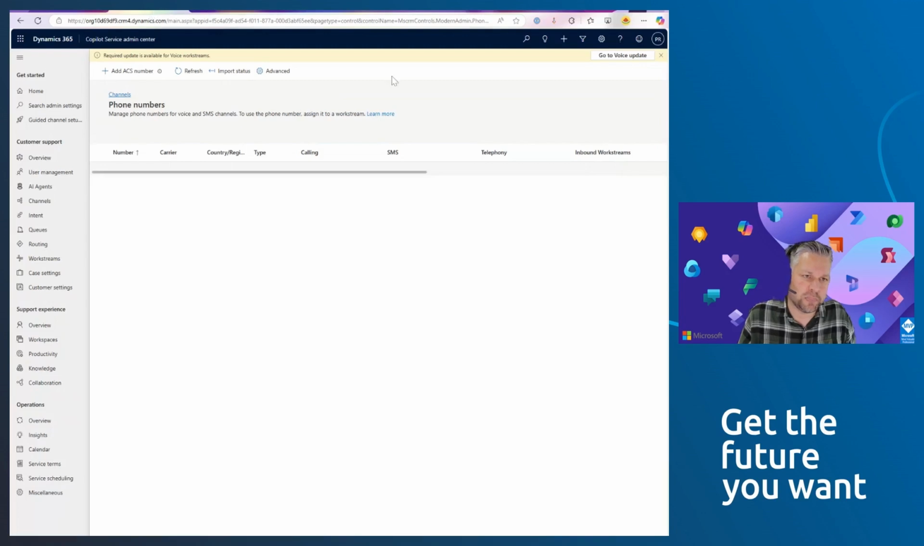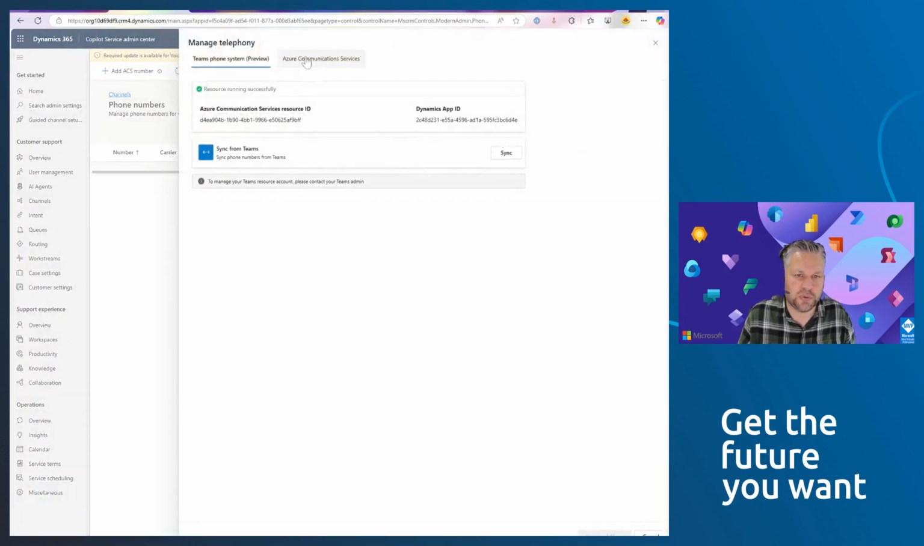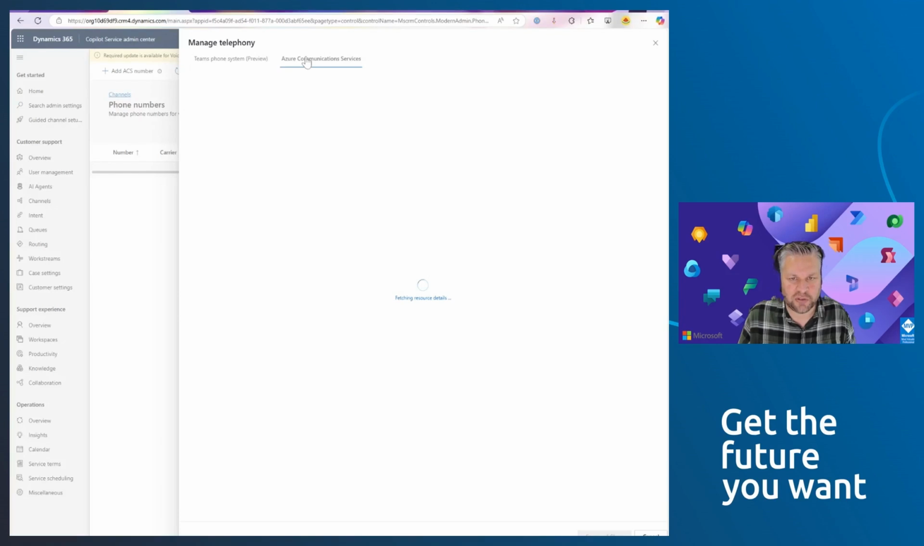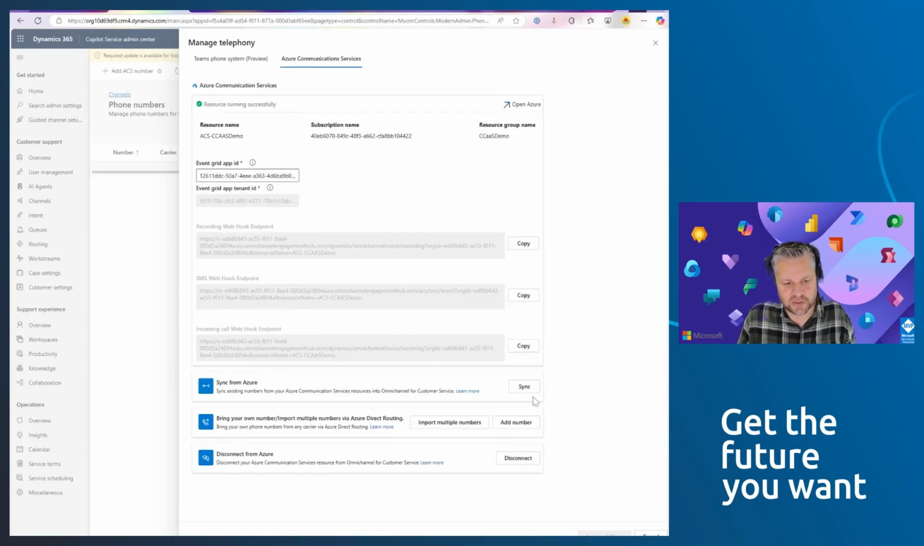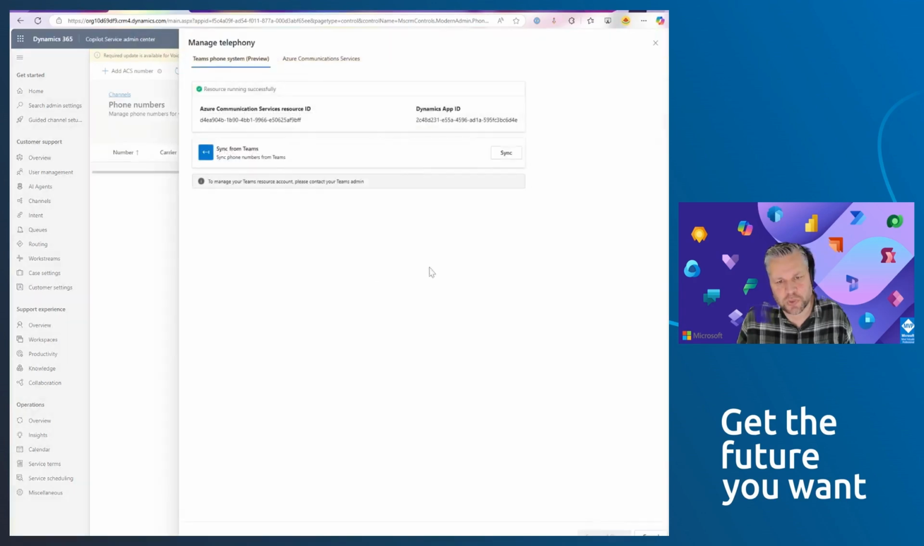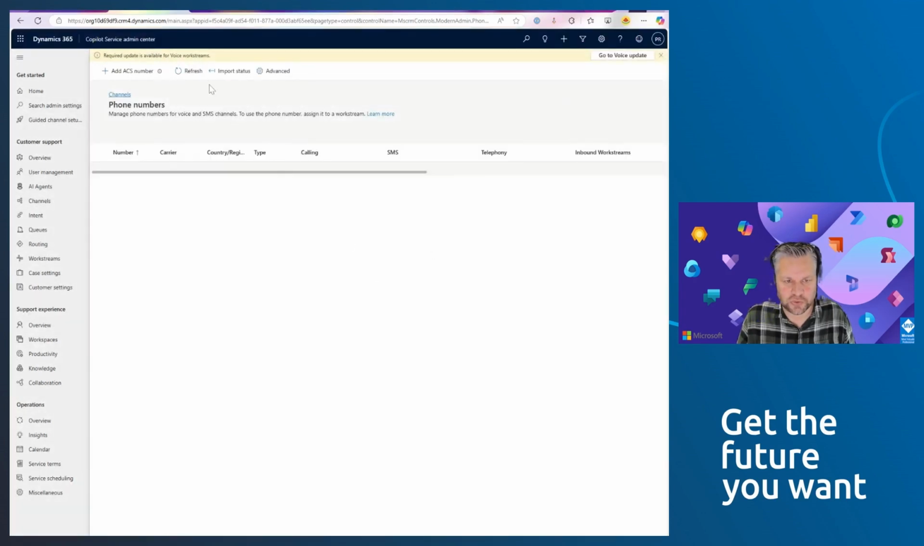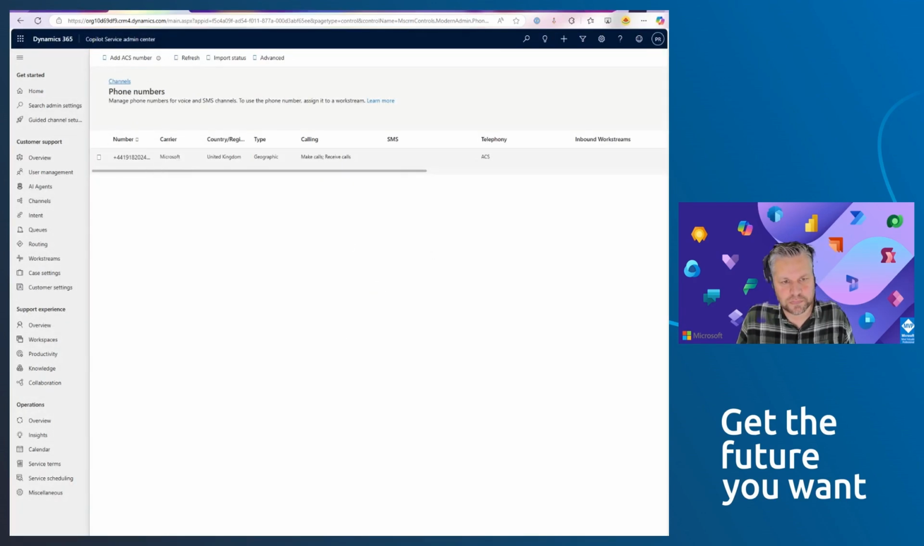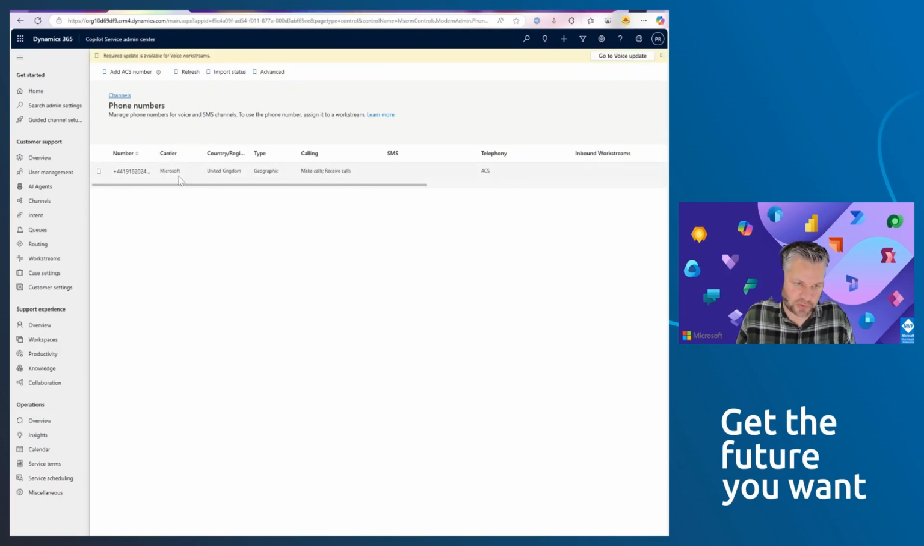So I'm going back to Dynamics. I'm going to Advanced. I'm going to Azure Communication Service, and then there's a big button that says Sync from Azure. And in this case, syncing from Azure will import all of the numbers, right? So click it, wait for a second. I can close this dialog, refresh the screen. There we go. And now the number is ported. So you can see that the carrier is Microsoft. It is a UK number. It can make and receive calls, and it is connected through ACS.